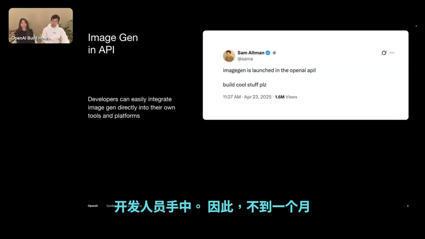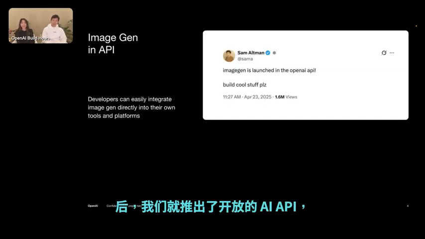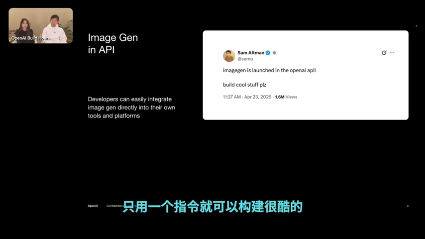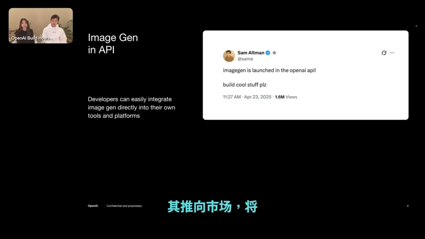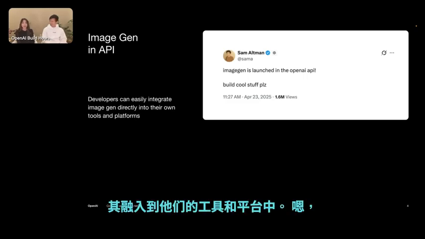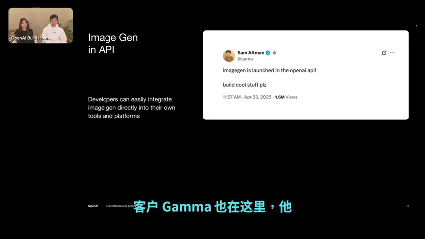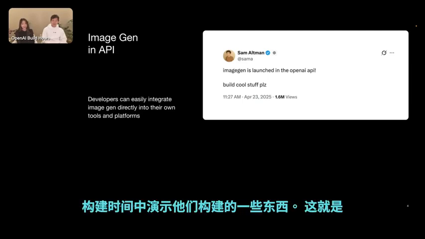So less than a month later, we launched in the OpenAI API with just one directive: to build cool stuff. And we saw anyone from startups all the way to Fortune 500 companies taking image gen and bringing this to market, incorporating it into their tools and platforms. We actually have one of our startup customers, Gamma, here with us, who will be demoing some of the things that they've built later on in this build hour.